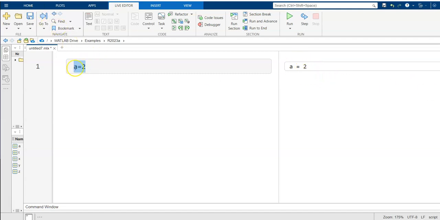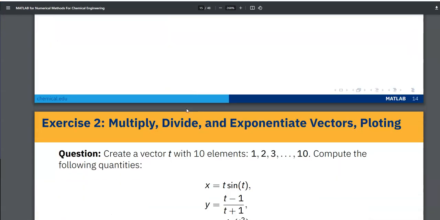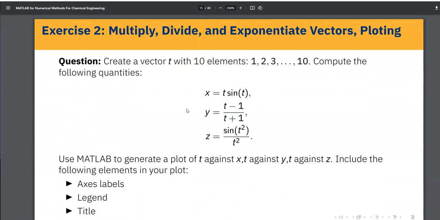Now again I'm going to plot in MATLAB. For that I'm taking this exercise. Exercise 2, multiply, divide and exponentiate vector and plotting. So first we have to create that vector. The question says: create a vector t with 10 elements, from 1 to 10. Compute the following quantities: x is equal to t sin t, y is equal to (t minus 1) by (t plus 1), then z is equal to sin t squared by t square. Use MATLAB to generate a plot: t against x, t against y, t against z, and include the following elements in your plot: axis label, legend and title.